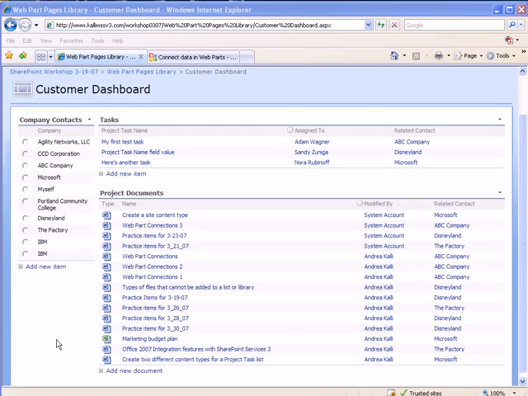Web part connections are a way to connect different web parts that are based on lists or libraries, connect them together to help provide a great filtering tool. So in this example, we've got a web part page that was blank, and I added the company contacts web part to it. I added a tasks web part to it, and I added a project documents library to it.